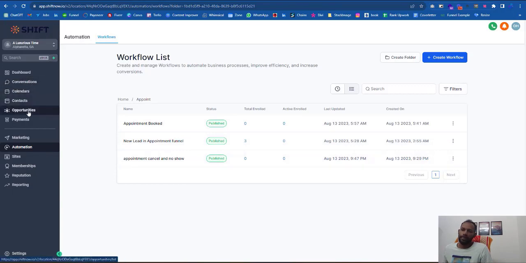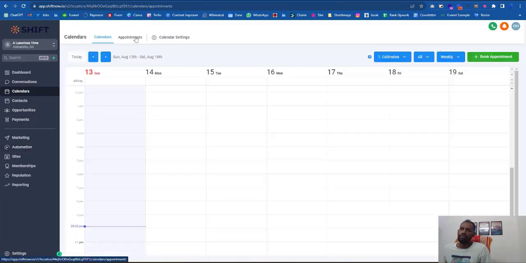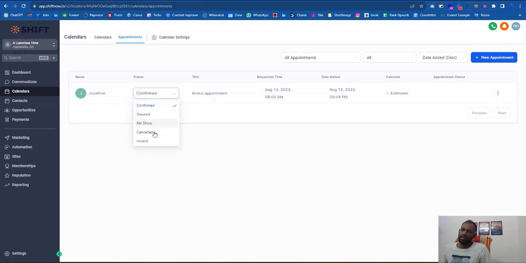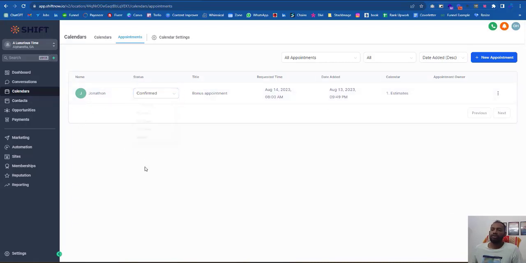If someone books an appointment, their information will be stored in this place, and it will show that it's confirmed because the prospect already confirmed the booking. And there are some other options, cancel, no show, and invalid, but it won't go from there to another place automatically. Technically, you or your assistant need to set the status of this calendar. So how can we make it automatic? I have found a way.